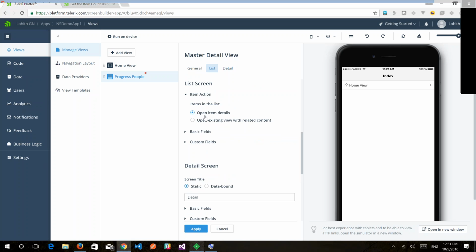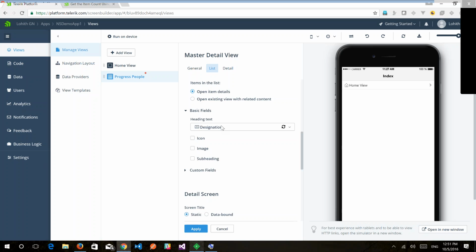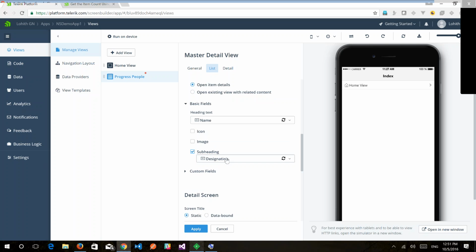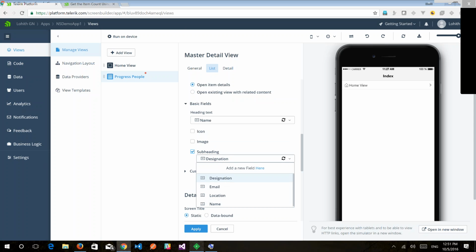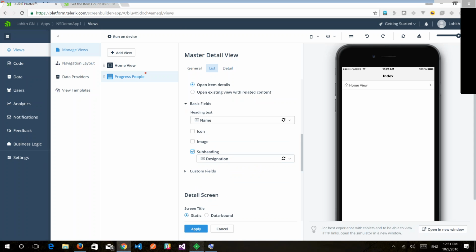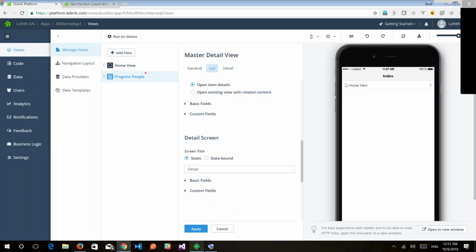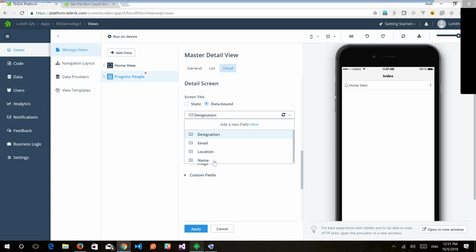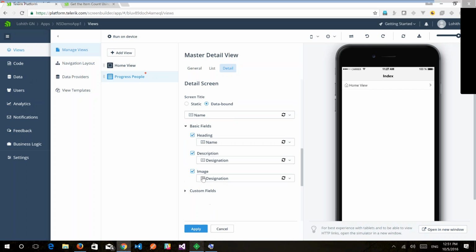So I'm going to go to the item action, and I will say listing screen, and I will say the heading text has to be name. There's no image, and subheading text should be, let's say, designation, right? And what I can do is I can say, okay, when somebody clicks on a particular item, I want you to take me to the detail screen, and in the detail screen I will say heading is name, and let's do the data binding for this one. Description maybe is designation. There's no image.